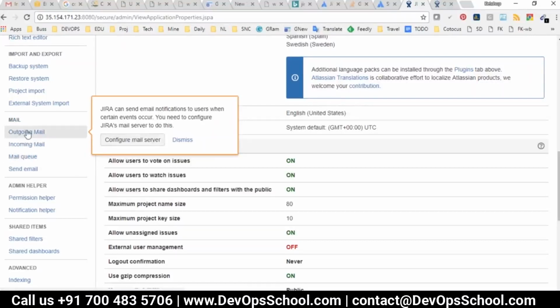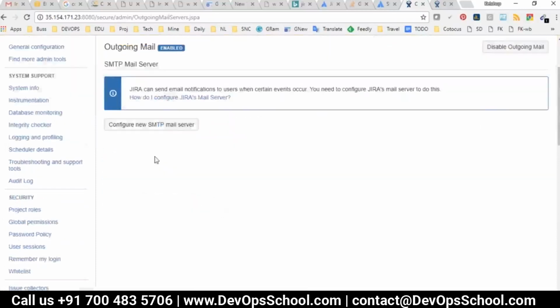So if you want to set the outgoing email, click on this SMTP information. Here you can configure a new SMTP mail server. I'm sure you must know that SMTP is a method to send email to n number of users. So if you don't have SMTP information, you can ask your organization to give it to you, and you can configure it.